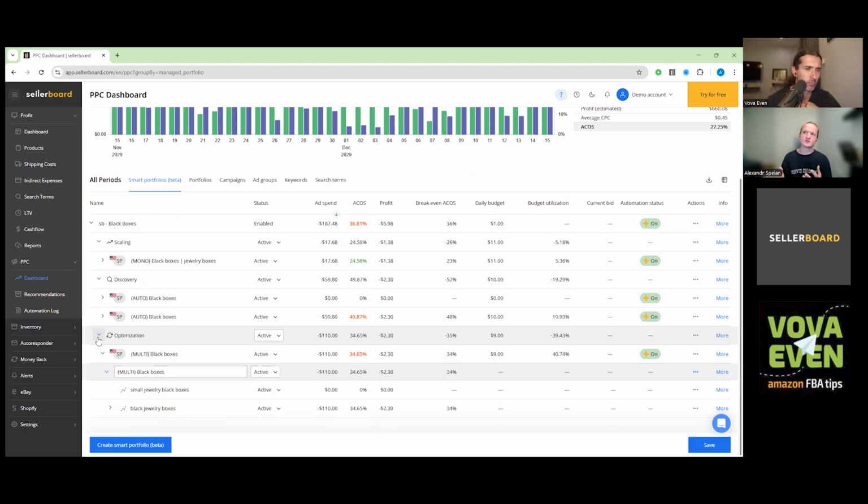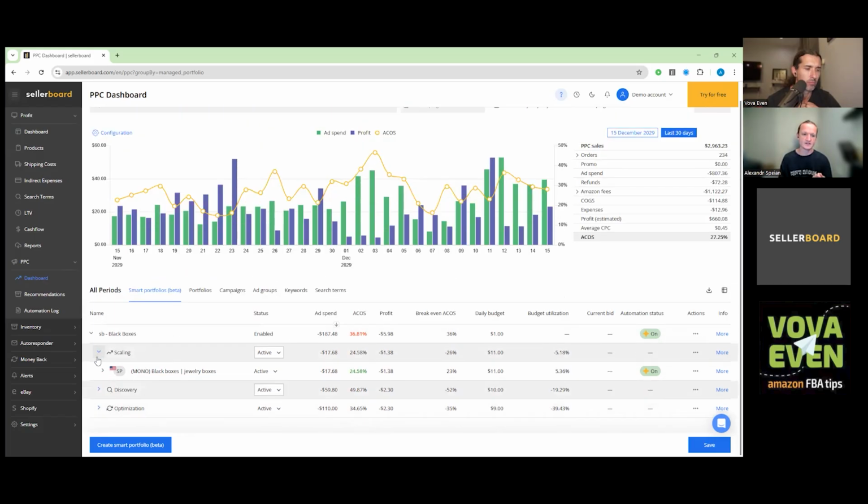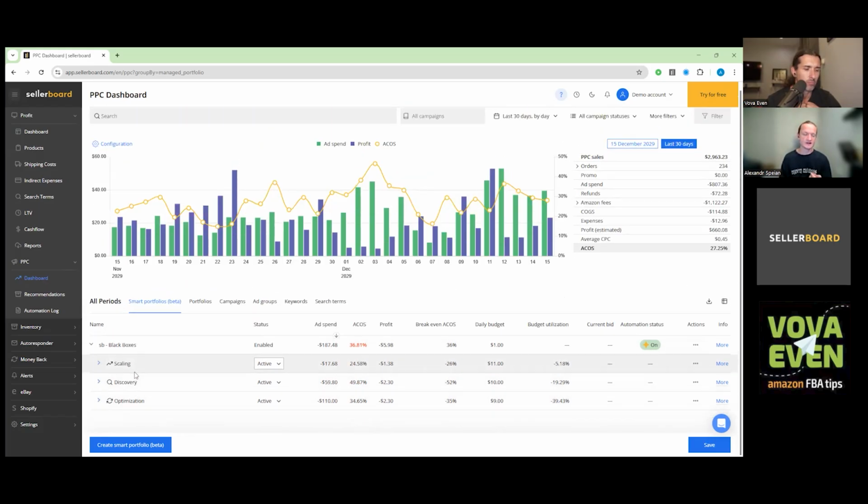As a general note, the campaigns in the discovery phase are experimental. They're trying to make keywords convert. So you should not expect the discovery phase campaigns to perform really well, right? Because the system is trying to make them convert. Some will fail, some will succeed, and those that succeed will get transferred to optimization.